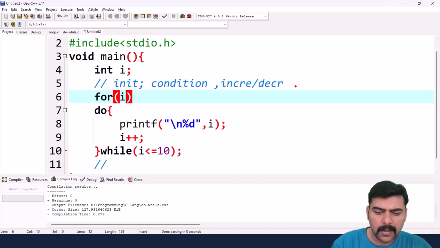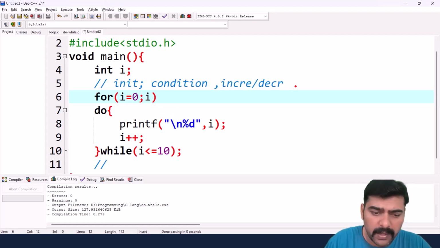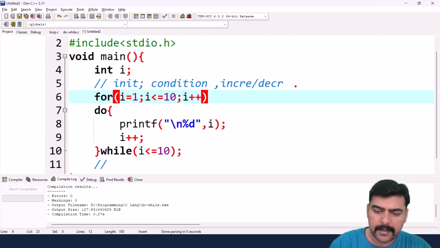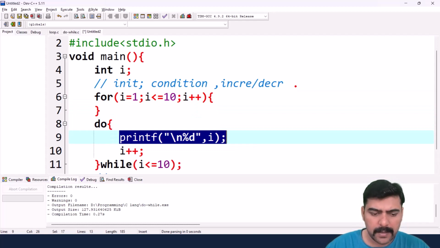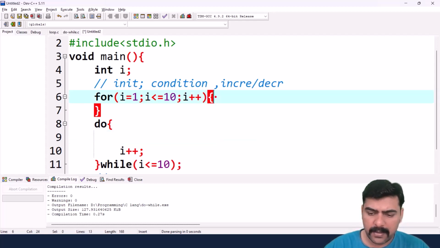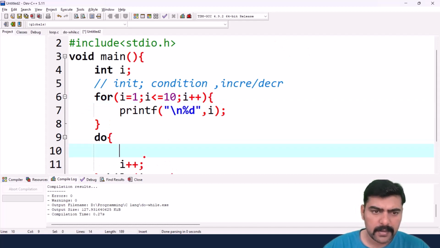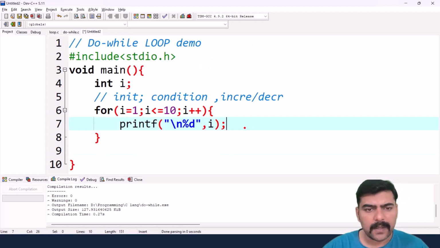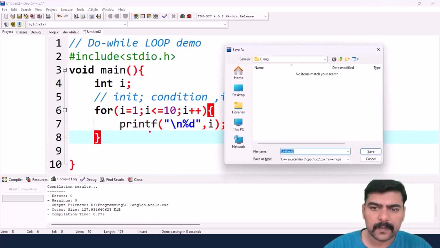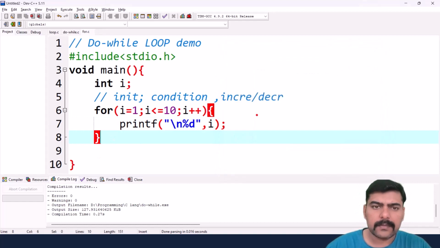For loop, I is equals to 0, because I want to start from 0. Otherwise, let us start from 1, right? I is less than equals to 10. I plus plus. That's it. It is very simple, very easy. Let me paste this code here. Okay, let us delete this. We don't require the while loop here. Let us save. It's a for loop. And let us execute.